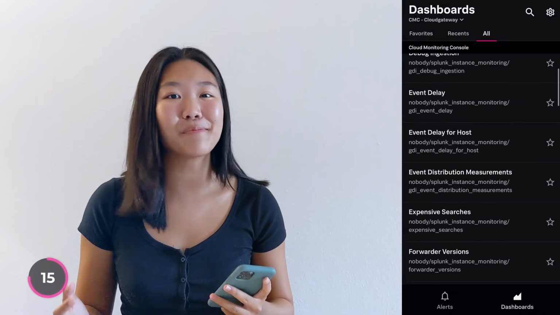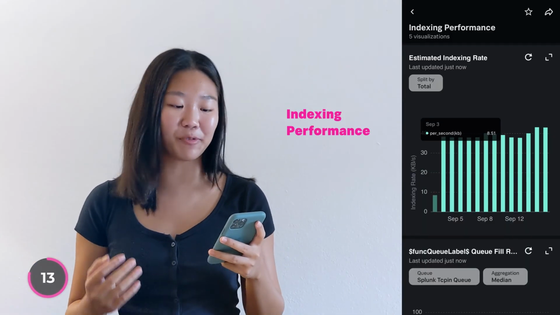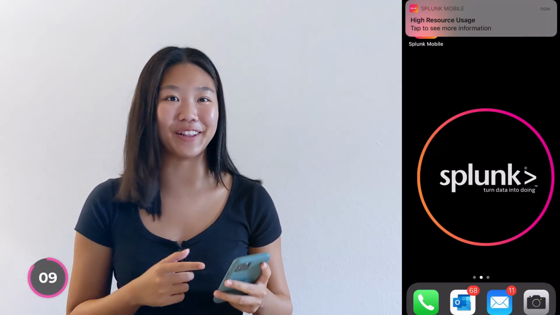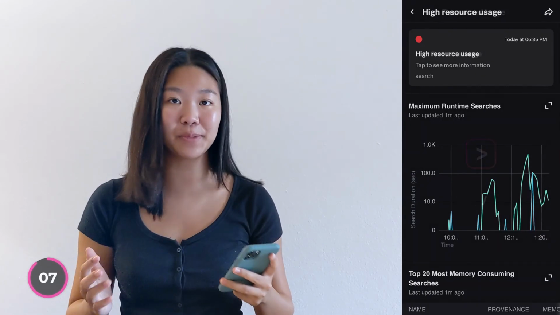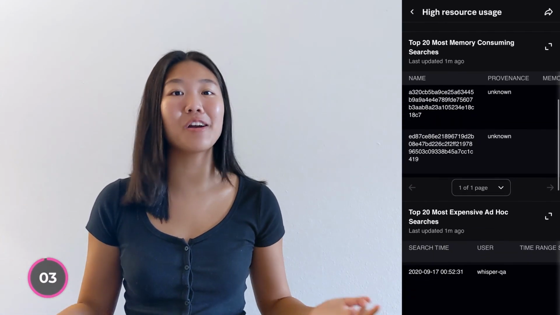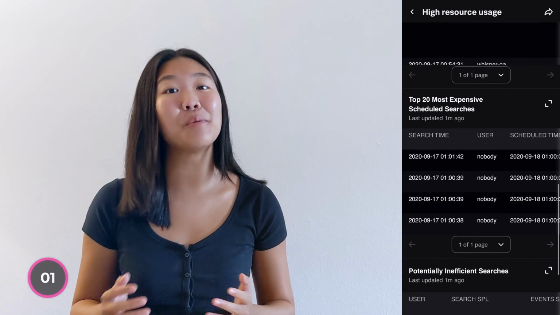Beyond this, there are many more dashboards you can check out: index performance, scheduler activity, and more. And you can get alerts. Tap on this alert to see dashboards that help you figure out why things went wrong. No matter where you are, you can get down to the root of the issue pronto. And that's it. Find out more here.